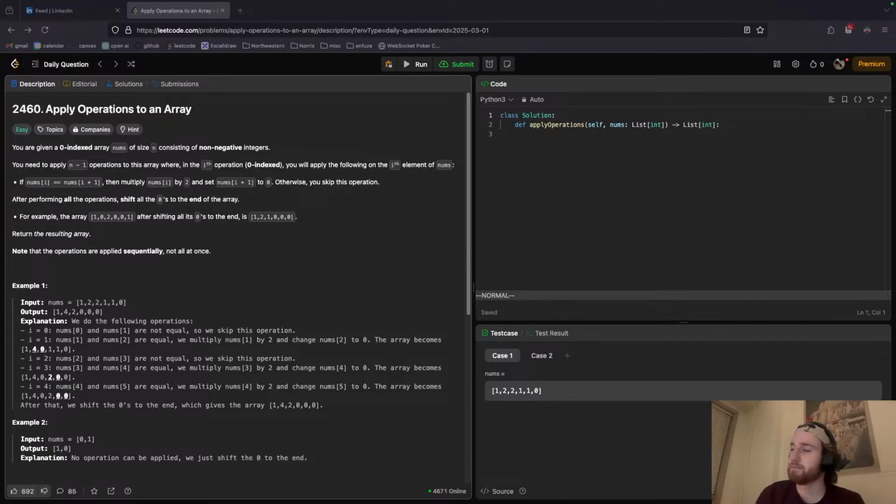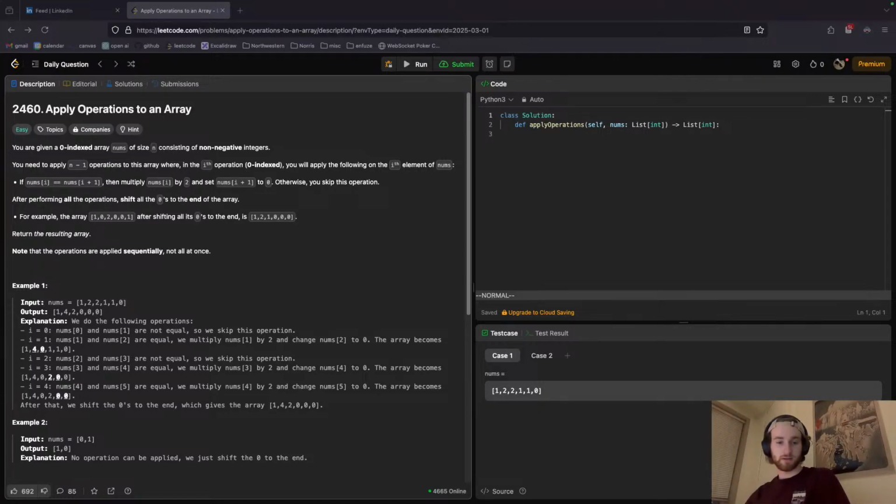Do I have anything else to say? I think that's it. So let's try this one out. I have not read this at all or looked at anything.